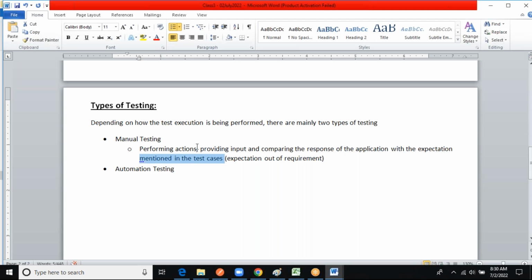Okay, so a test case will have step-by-step actions that need to be performed to validate a specific case. For every step action, you will have an expectation as well. When I click on the sign in button, what is the expectation? Login page should be displayed. How am I expecting that? It is mentioned in the requirement. Okay, that's what you will be doing.